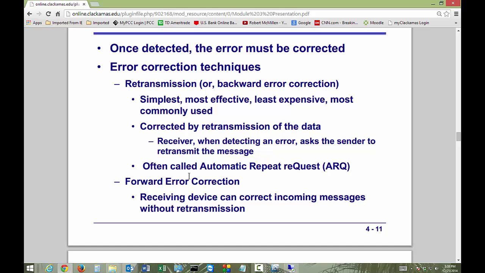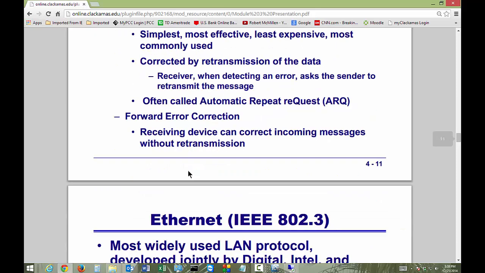Forward error correction: the receiving device can correct incoming messages without retransmission. So if it has good parity, it might be able to fix it on its own or using some other technique.